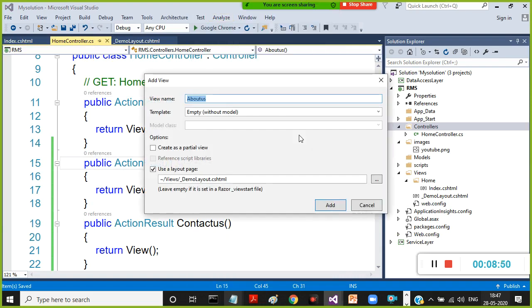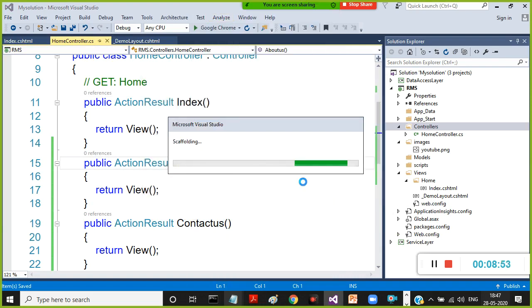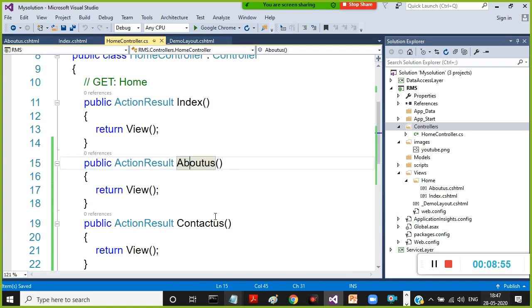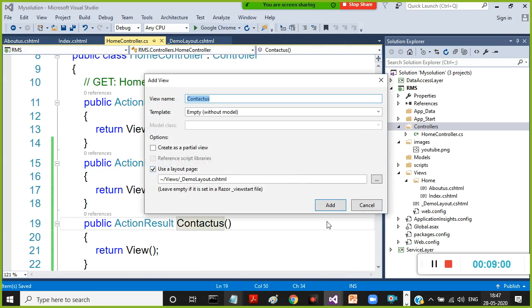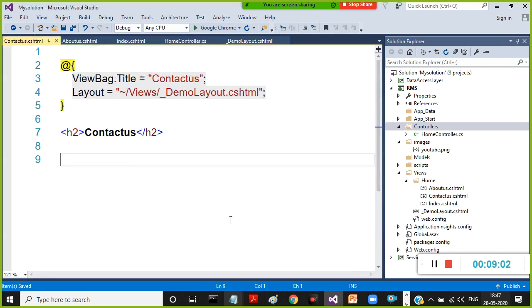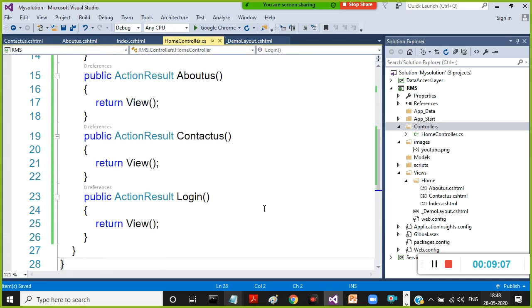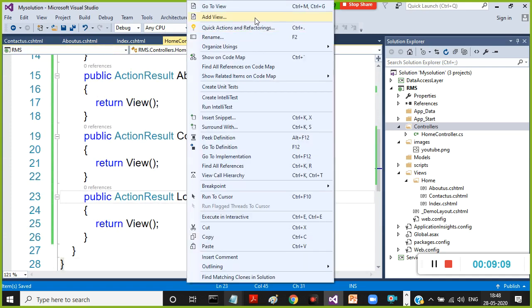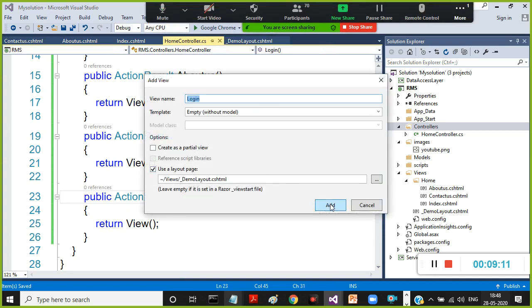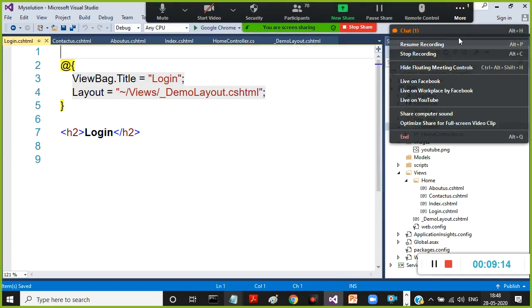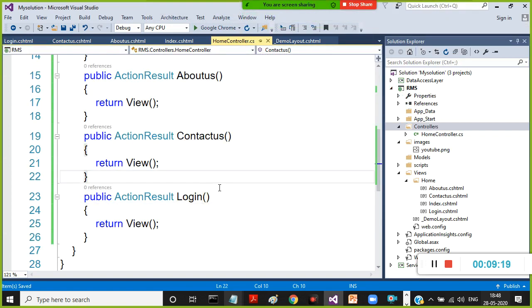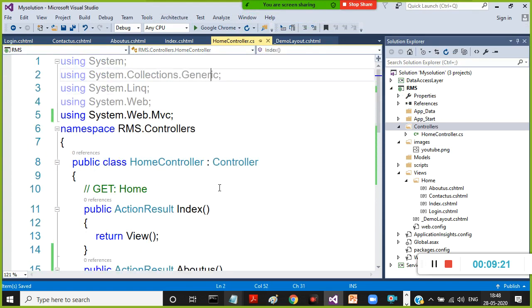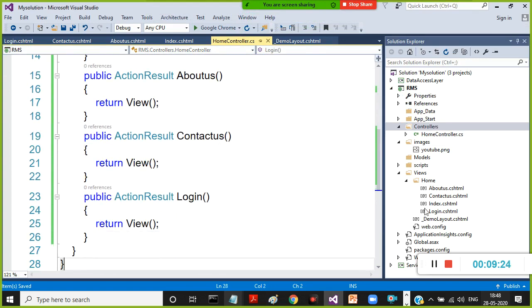Similarly, you can go to your controller, right click on about us, add view. Here select the layout. Click on add button. Similarly, go to contact us, right click, add view. Here select the layout. Attach the layout to the action methods. Similarly, go to your login, add view. Here select the layout. Login. Click on add button. Are you following?